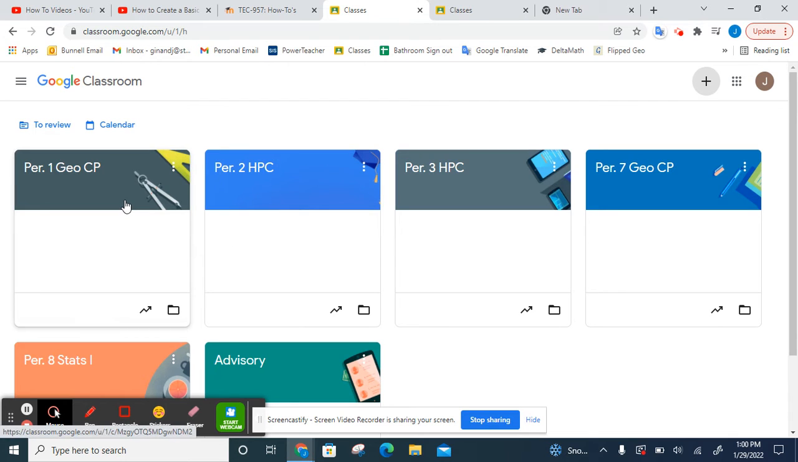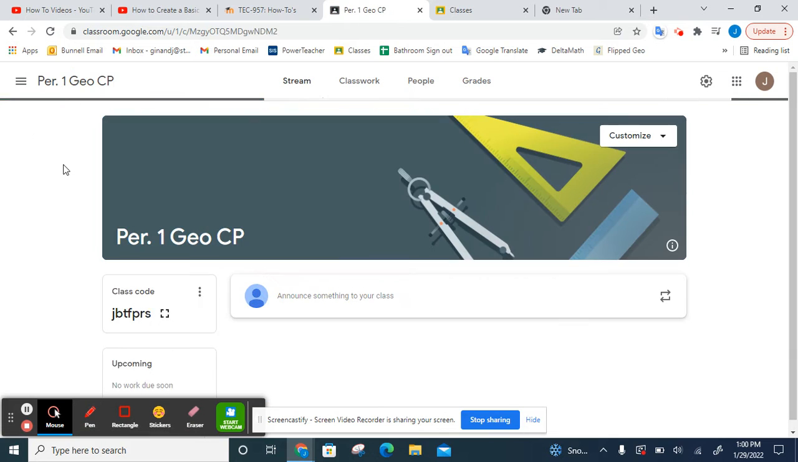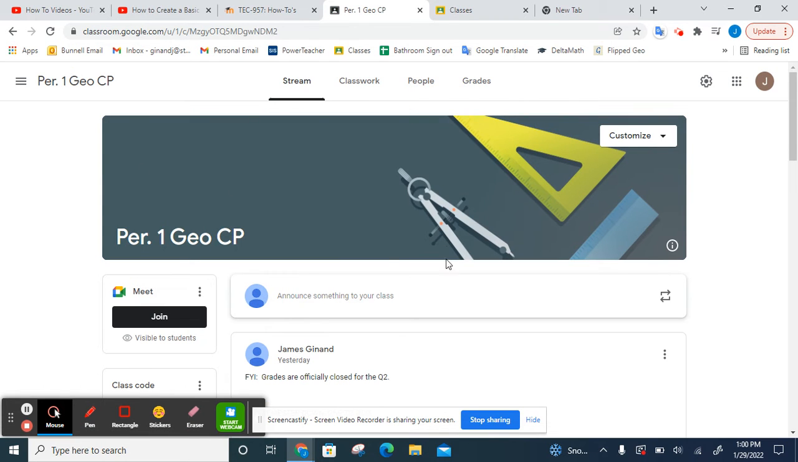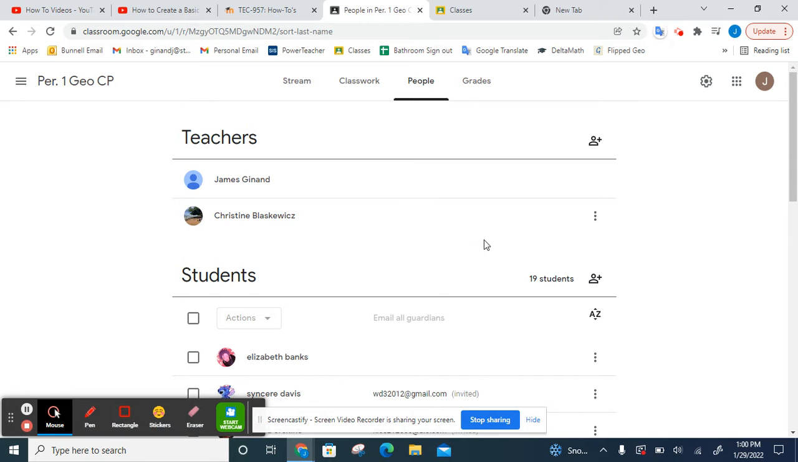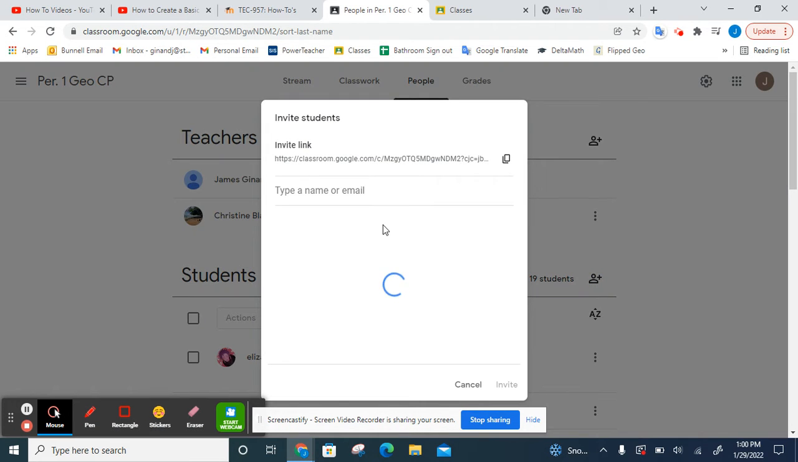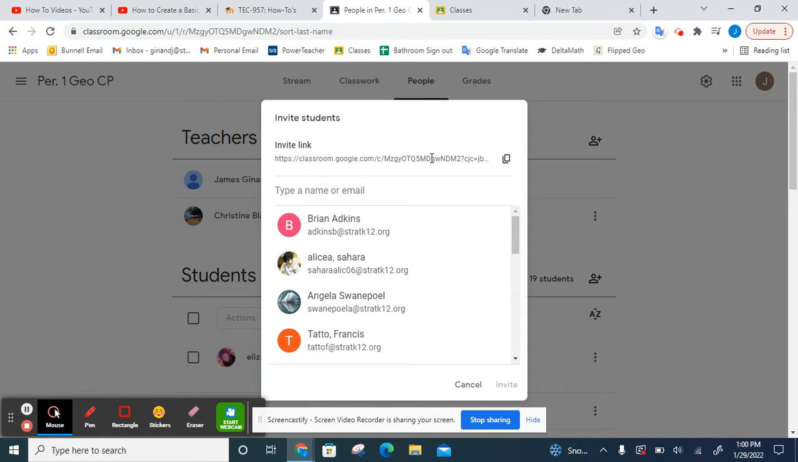The next thing you want to do is click one of the classes, and this is your interface. The first thing you're going to need to do is add people, add your students. There are a few ways to add students. You can click add students and invite them through a link.